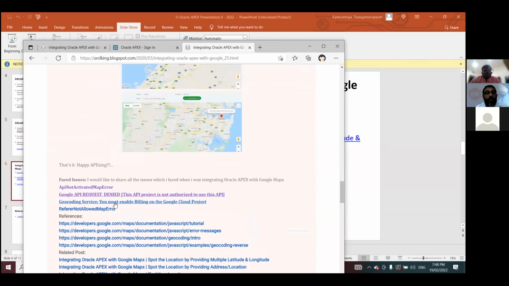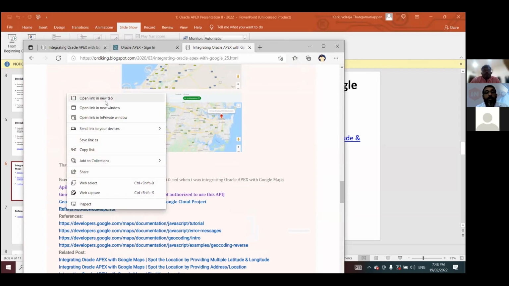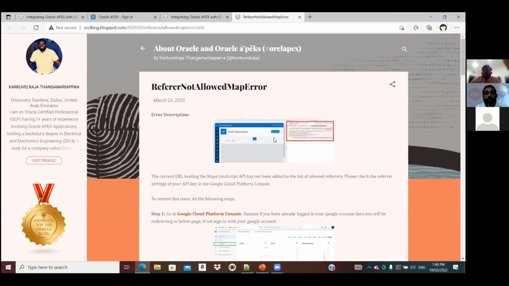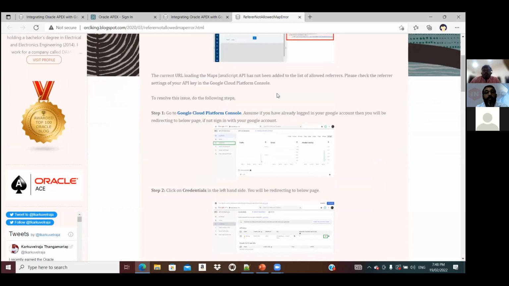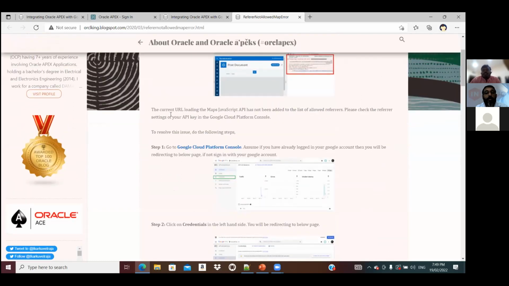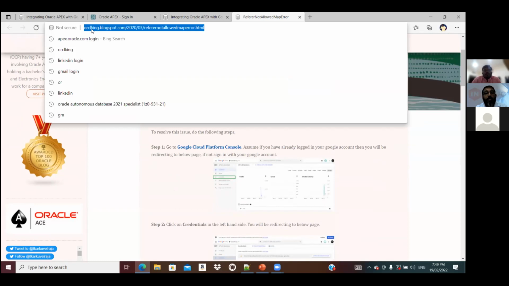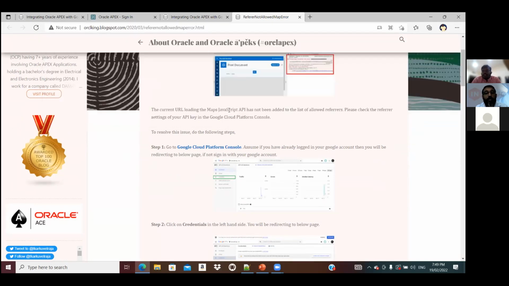Okay, before going to this, we will go to this error, referrer not allowed map error. See, that error will be captured in the page console. To resolve this issue, you need to go to the Google Cloud Platform console. What is this issue? The current URL, which is nothing but your application URL, that is loading the Maps JavaScript API, has not been added to the list of allowed referrers. Which is nothing but this key is not restricted actually. The key is restricted, but let's see, this is the Apex URL. This URL we are not including in the Maps JavaScript API allowed referrer list.